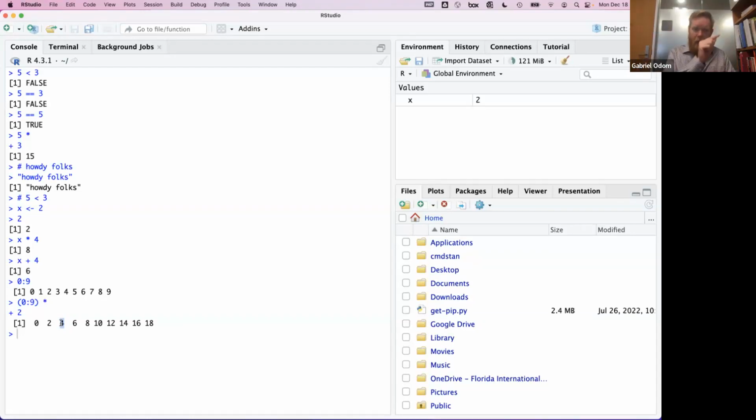But circling back, R is a vectorized language. That means it is designed, so let me do this again so it all fits on one line, easier to see, 0 to 9 times 2. R is designed to work with data in vectors and apply the same exact operation element-wise across the entire vector, and it does it that fast.